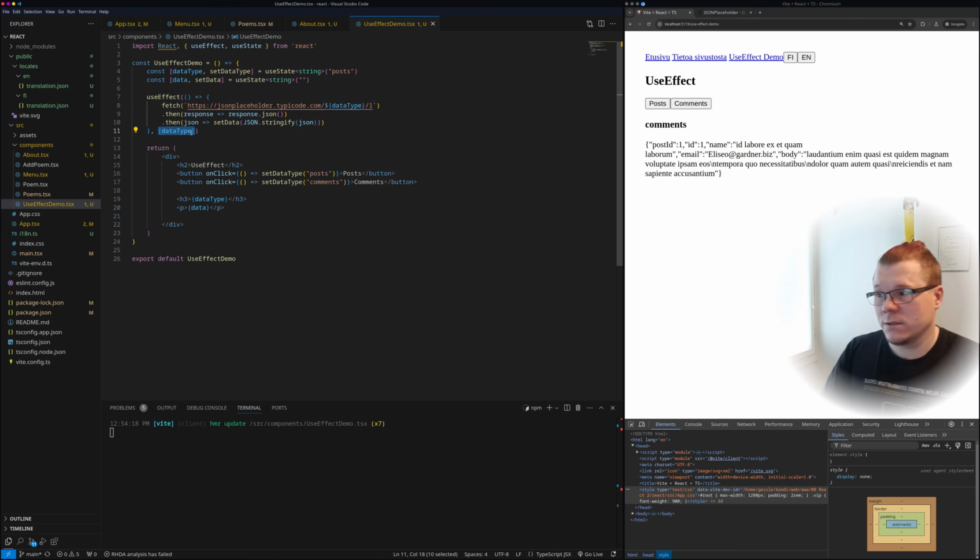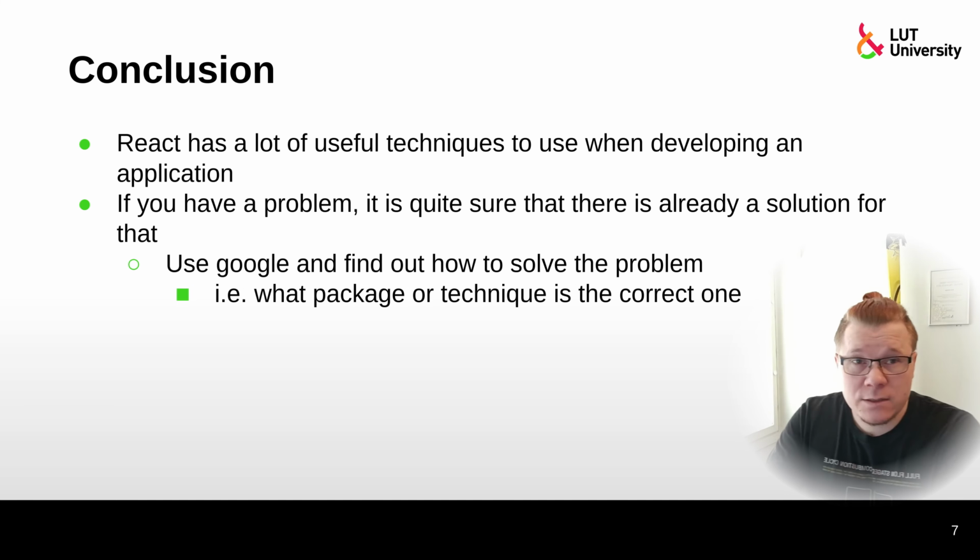As a conclusion, React has a lot of useful techniques to use when developing an application. So please do not reinvent the wheel when there are solutions. If you have a problem, there is probably a solution for that. Use Google, use AI, Stack Overflow, whatever. There are probably already solutions and packages. React has so many packages that there is pretty much a package for everything. If you have a simple problem, then just install a package that will solve your problem.